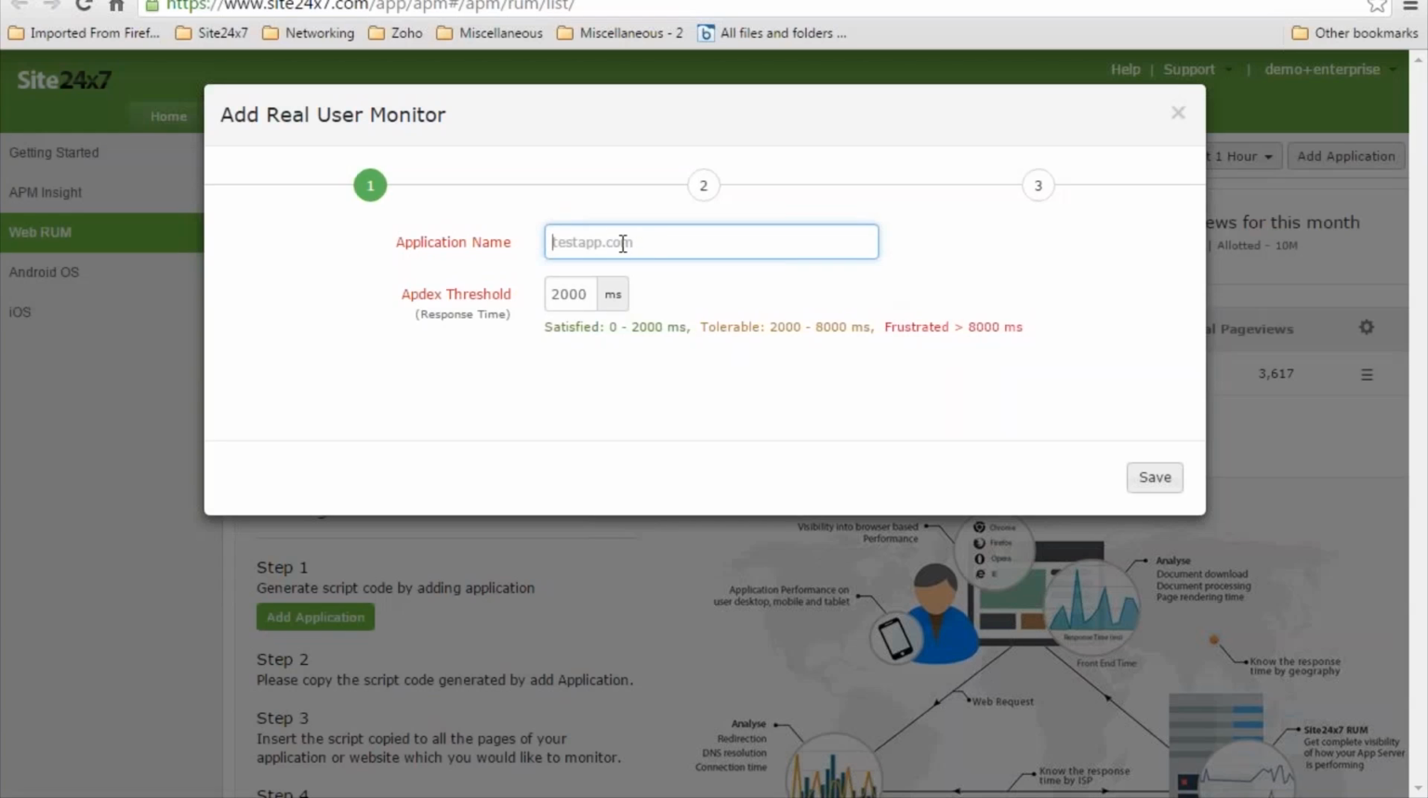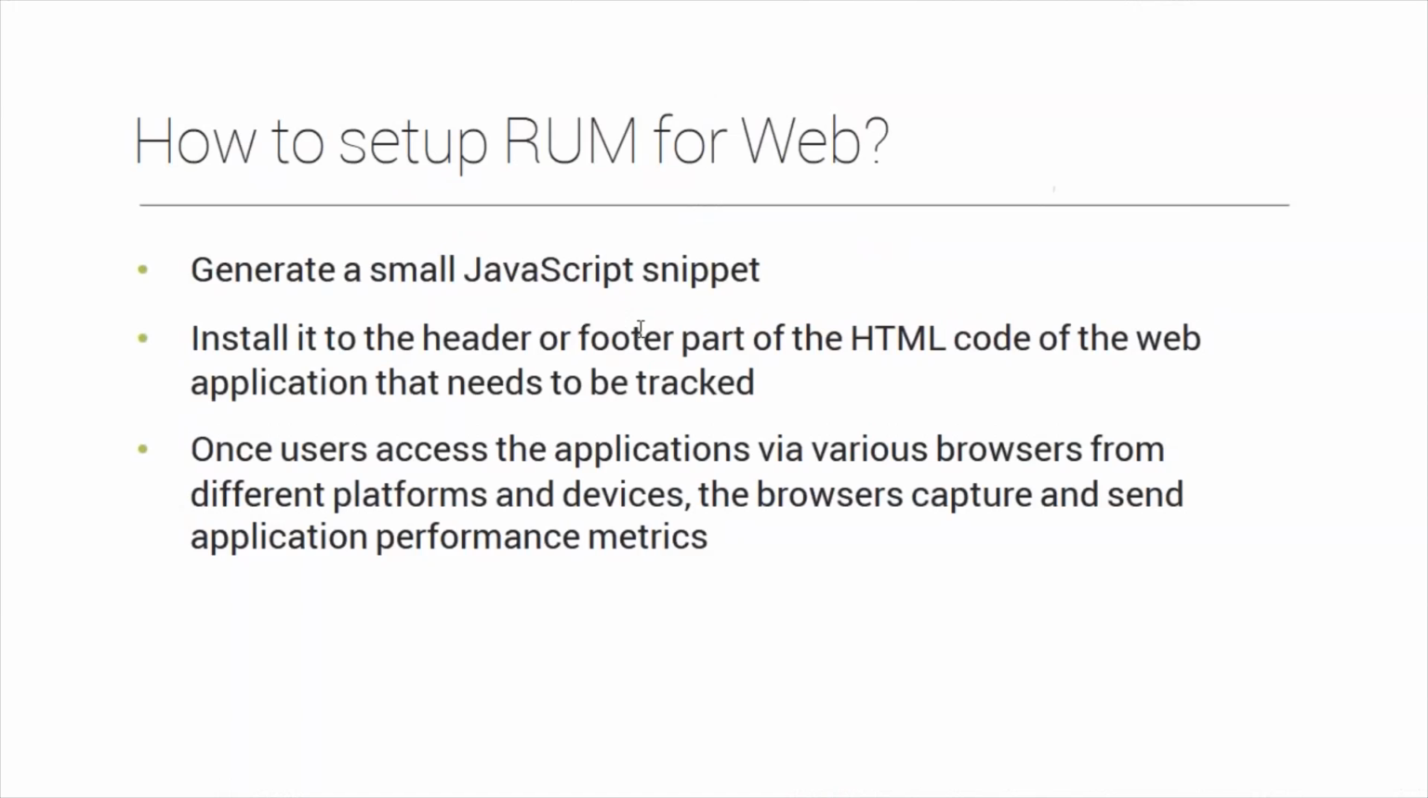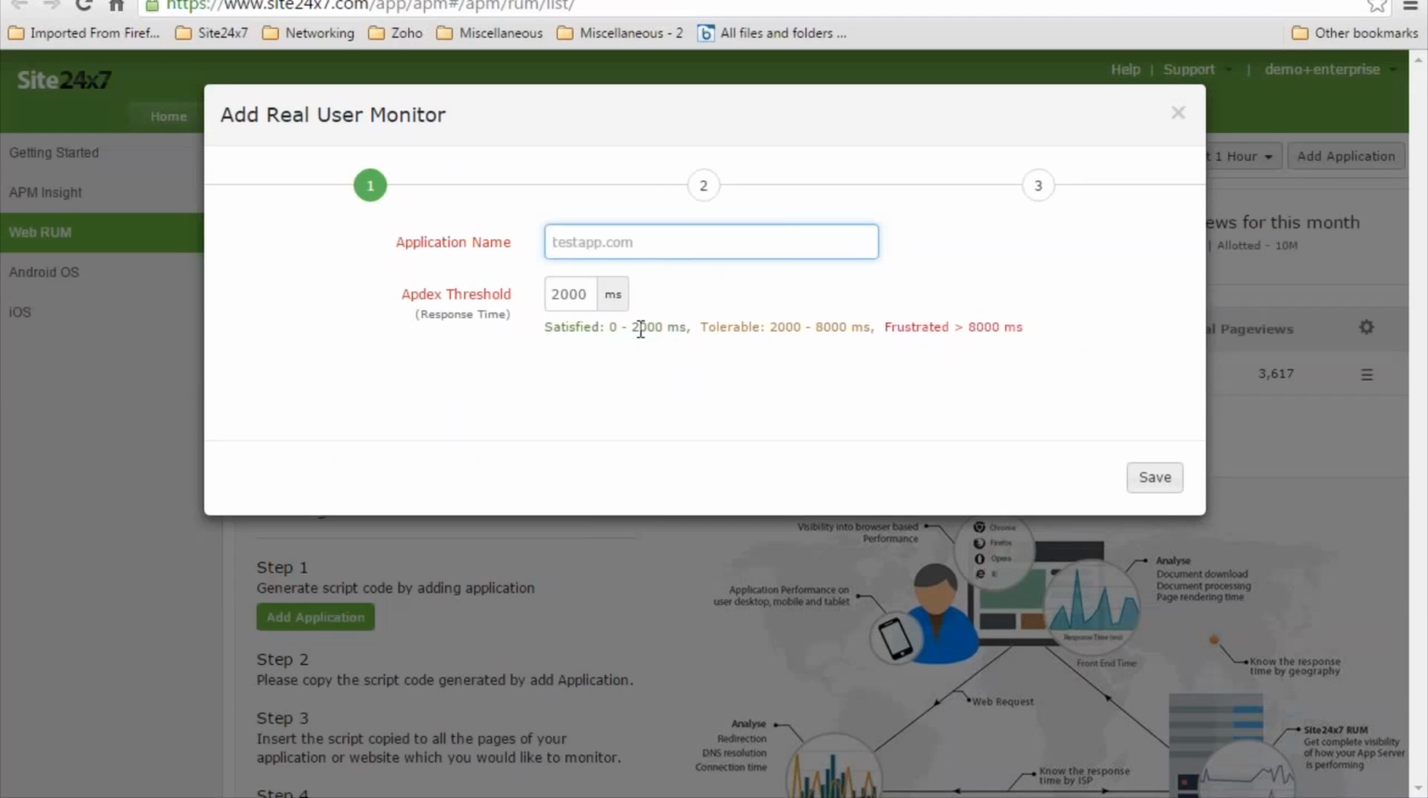So let's see how to set up Real User Monitor for a website. So as I said, it's very simple. You have to generate a small JavaScript snippet and install it to the header or the footer of your code. So once a user starts accessing the application, you'll be able to see everything. So let me show it here.